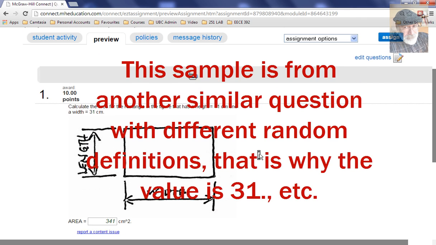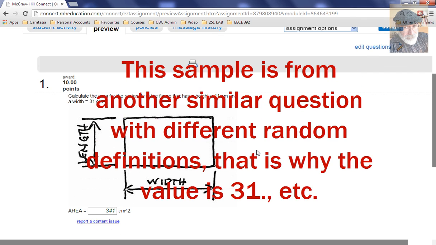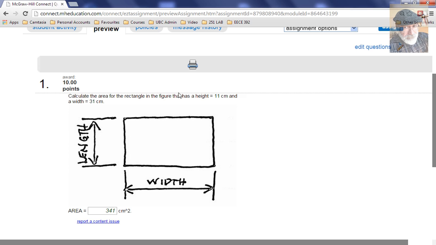And then it shows us a preview of the question. And in the preview, we see the question that we defined. The height is 11 centimeters, the width is 31 centimeters, and in that case, the area should be 341 square centimeters. By the way, this is for the benefit of the instructor that we actually get a solution there. The student, of course, will get a blank box.